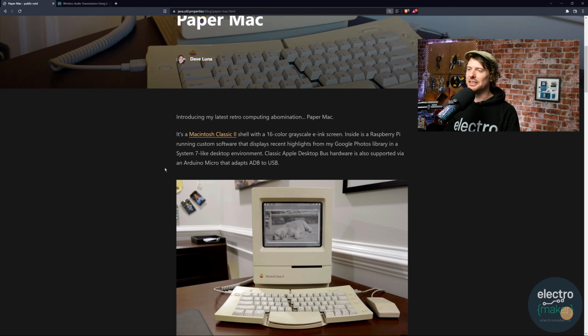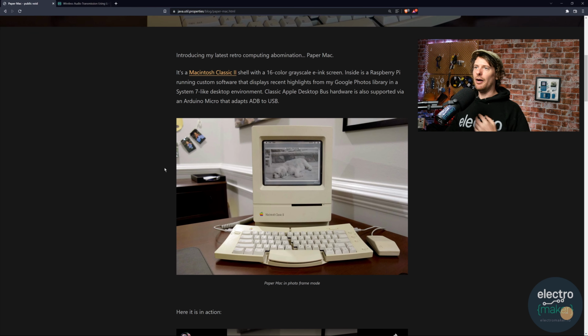This is not an abomination, this is a thing of beauty. Now, it's a Macintosh Classic 2 with a 16-color grayscale e-ink screen, but inside is a Raspberry Pi. This isn't running the original Apple II hardware. That makes sense. To get an ePaper display running with the original hardware would be near to impossible, and while I may annoy some retro computer enthusiasts by saying this, it makes a lot more sense to emulate an Apple II at this stage than it does to actually try and maintain one, unless it's already working and it is, you know, perfectly in condition.